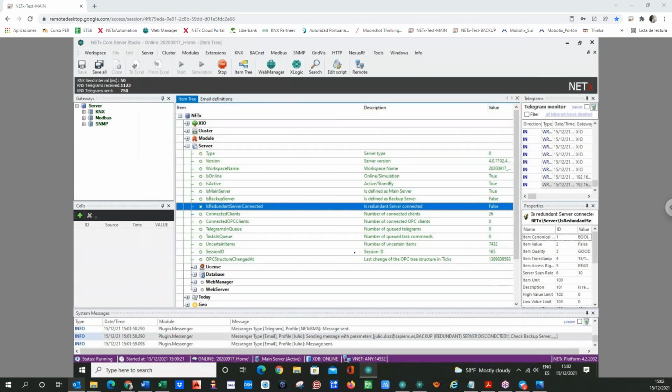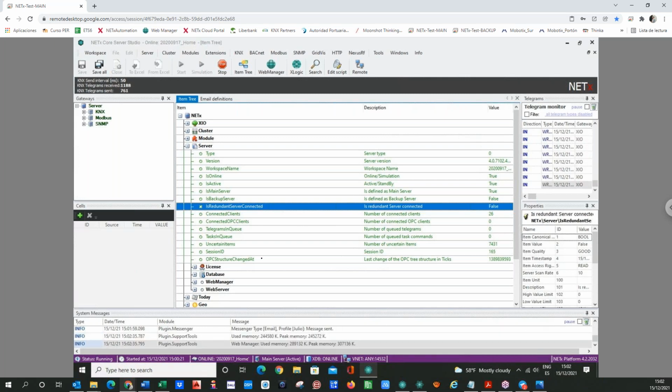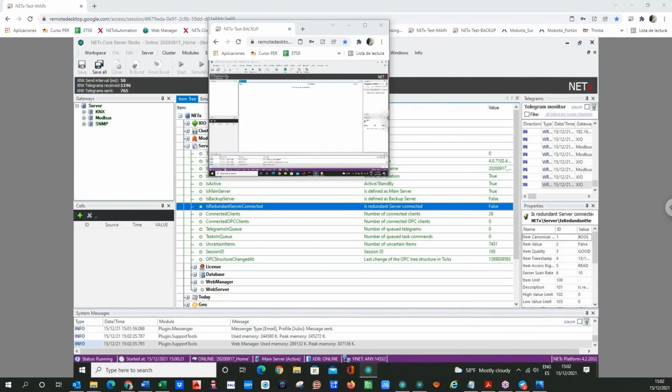That's very, very interesting to have this. But the question is, how can we get all this configuration? So is it really complex to do this configuration? The answer is totally no. It's really, really easy to do this. Let me put my backup server to work again. So you can see it's working again.